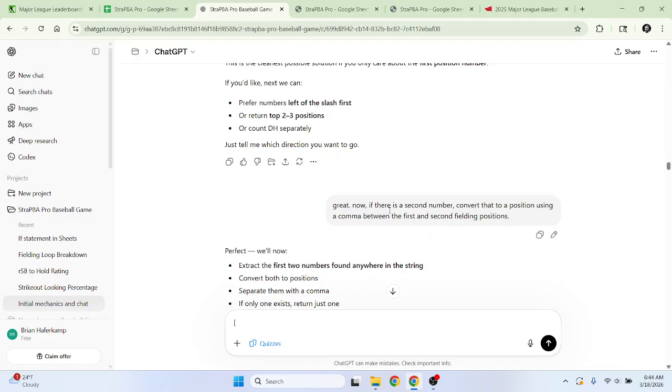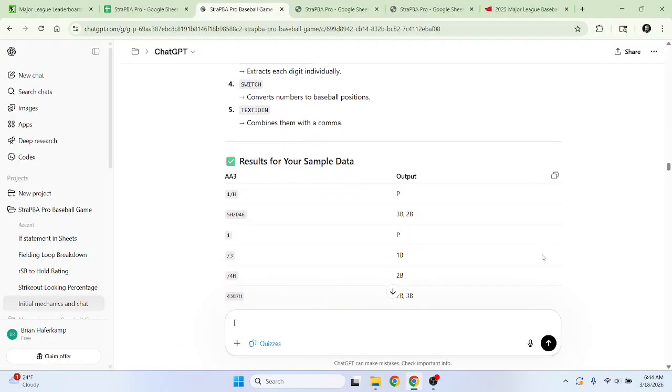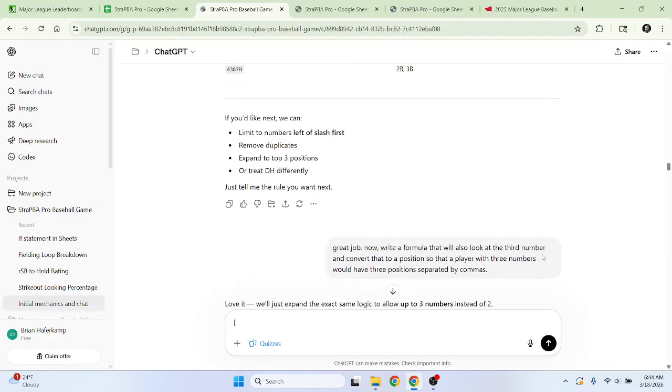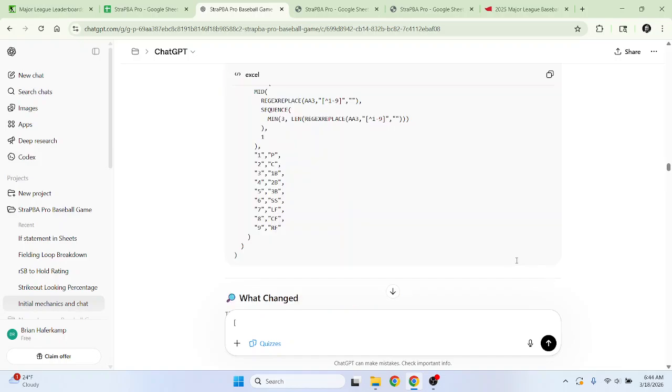So this works. If there's a second number, convert that to a position using a comma between the first and second. So you can see I'm taking it all the way back to, okay, just focus on the first number, get that right. Now there's a second number, put a comma between them. And now I'm encouraging. Yeah, great job. Write a formula that will look at the third number and convert that to a position. So now we're just looking at numbers irrespective of slashes, right? So that it would have 3 positions.